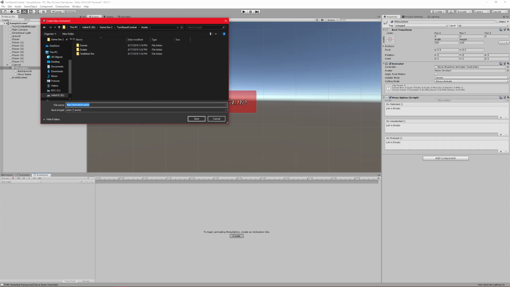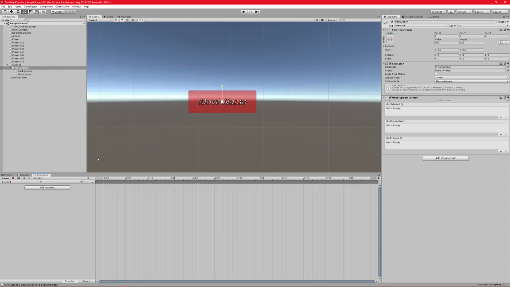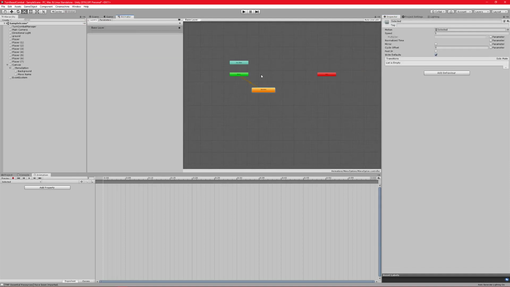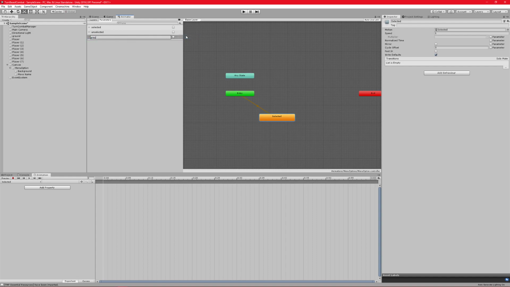So if we go over to the animation tab, you can go ahead and click this to create animations. And I'm just gonna make a new folder for animations, a new folder for menu options, and this will be our new. I guess the first thing we'll make is selected. Okay. So if we go into our animator now, we have this selected by default. We can go into parameters and add the three booleans that we wanted. So selected, there was unselected, and finally there was pressed.